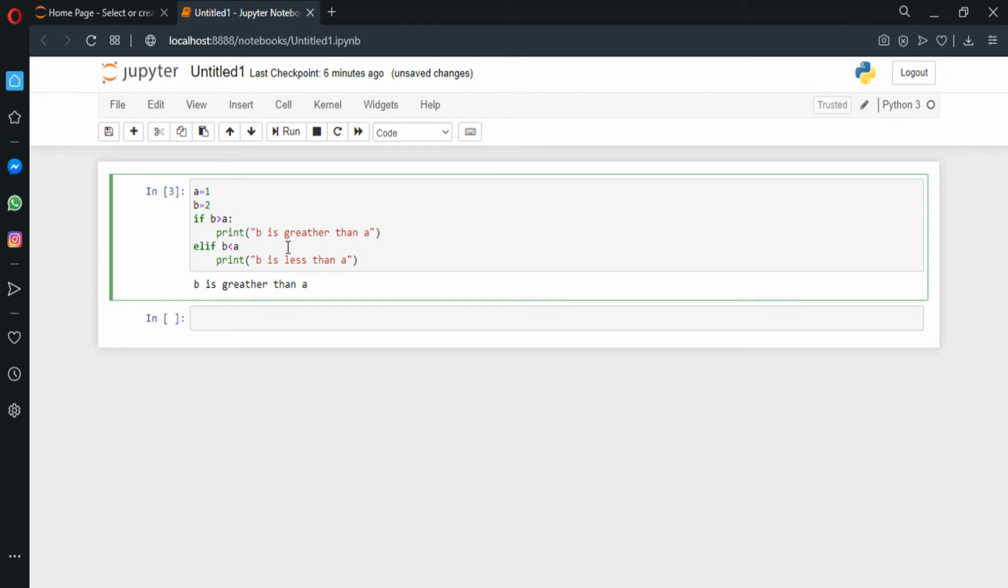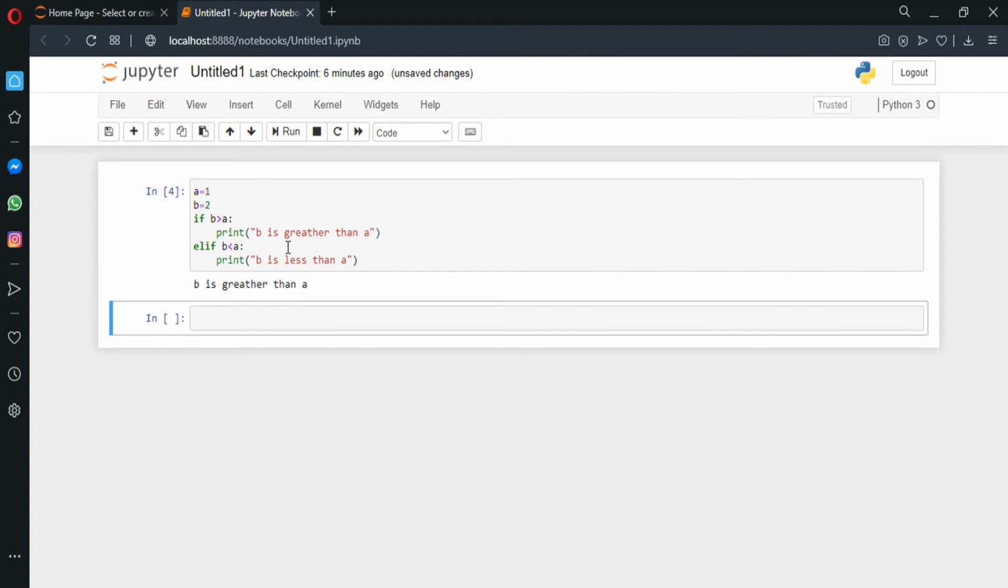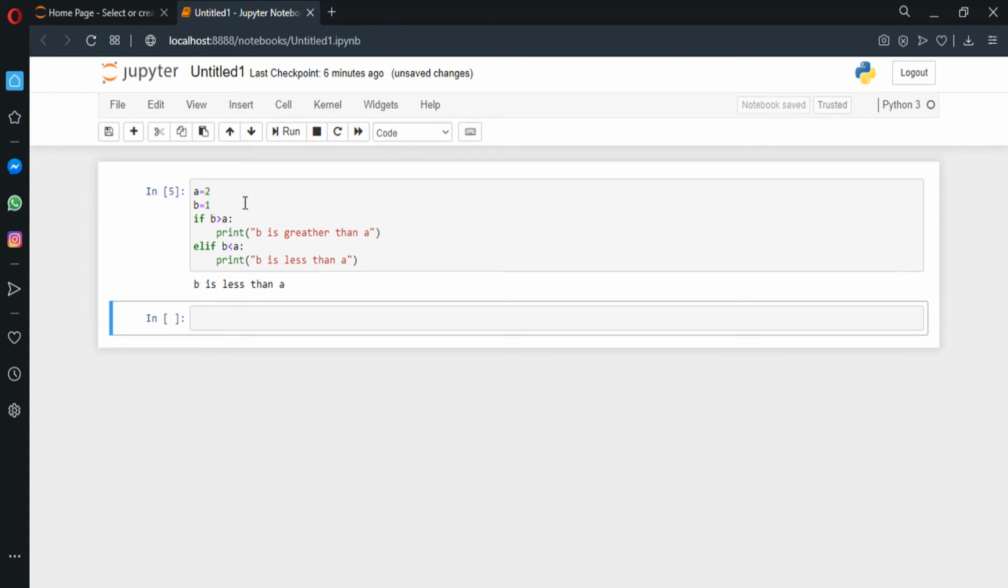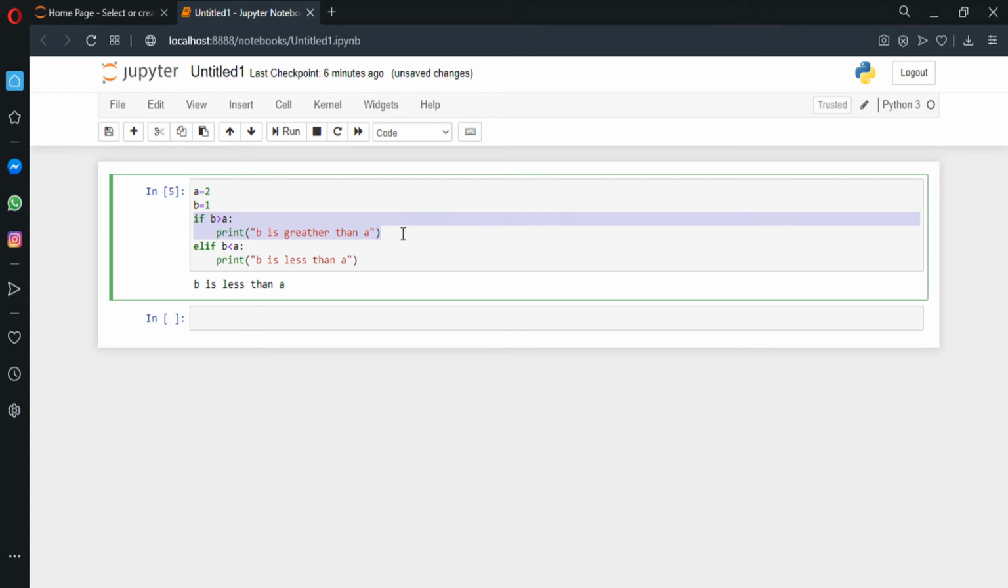And if you run and change this value, we get "b is less than a", because the first condition is false, since b is not greater than a, and the second condition is true, so it prints this text.